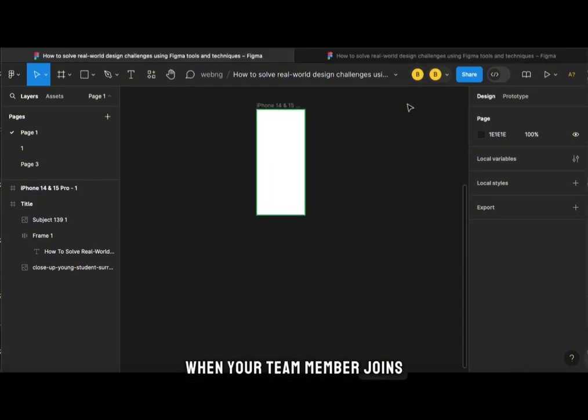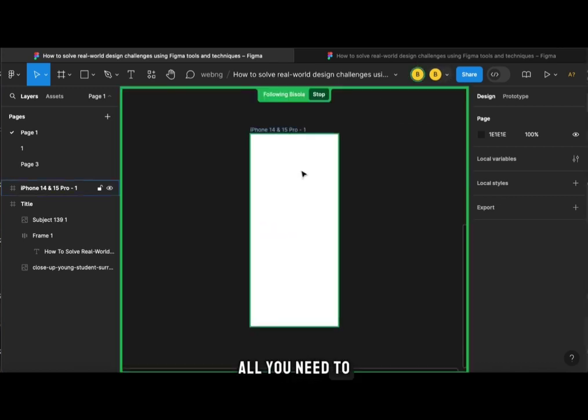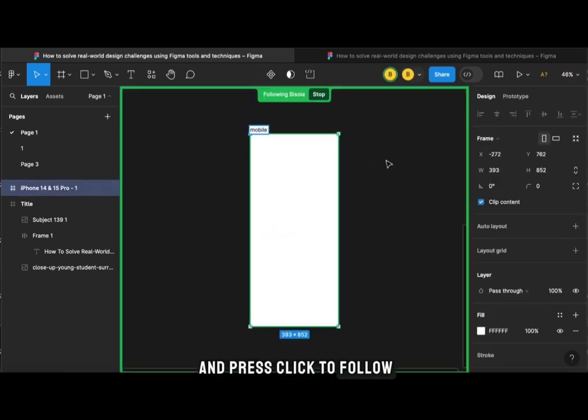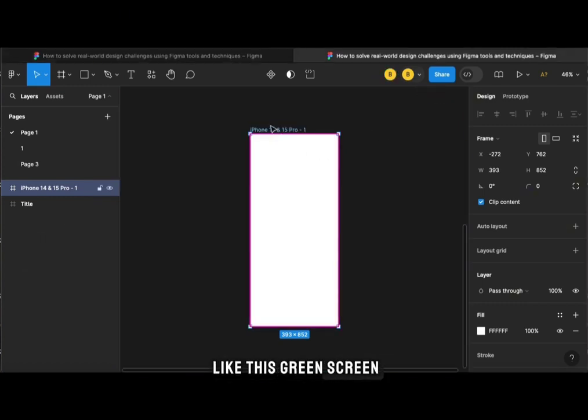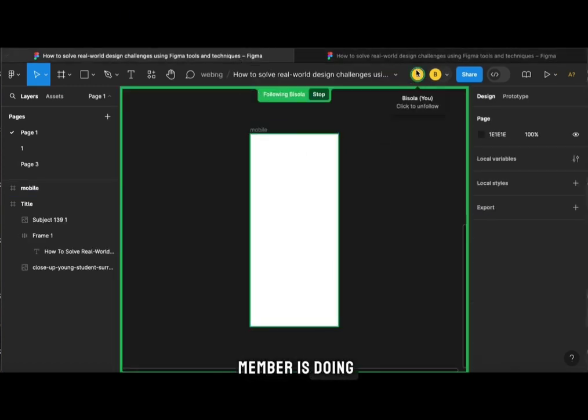When your team member joins, the avatar will be displayed on the file. You can even observe what your team member is doing. To do that, all you need to do is hover over the avatar and press click to follow. You'll see something like this green screen, and you can even edit what your team member is doing. To stop observing them, you just need to click on stop on the green frame.